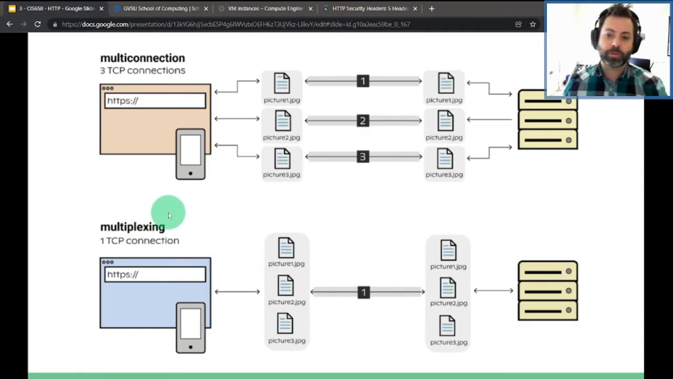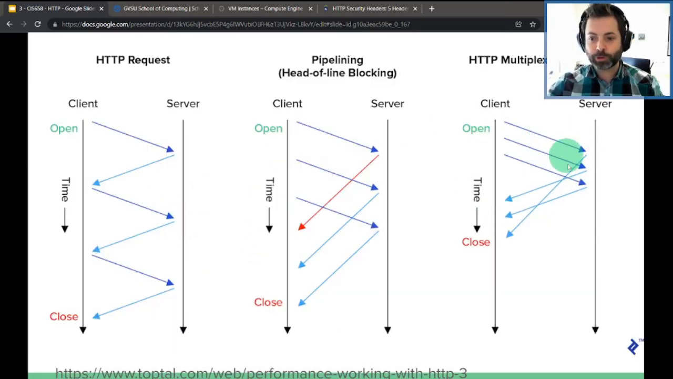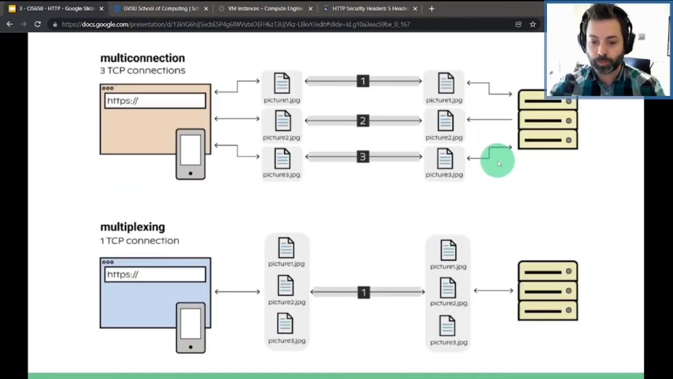Effectively, to give you another visual, let's say that I have 3 pictures that I want to receive. This is multi-connection versus multiplexing. Instead of sending them all separately, I'm just packaging them up and sending them as one request, simplifying things, right? So the idea is that we're trying to optimize even further, which is where we get with HTTP2.